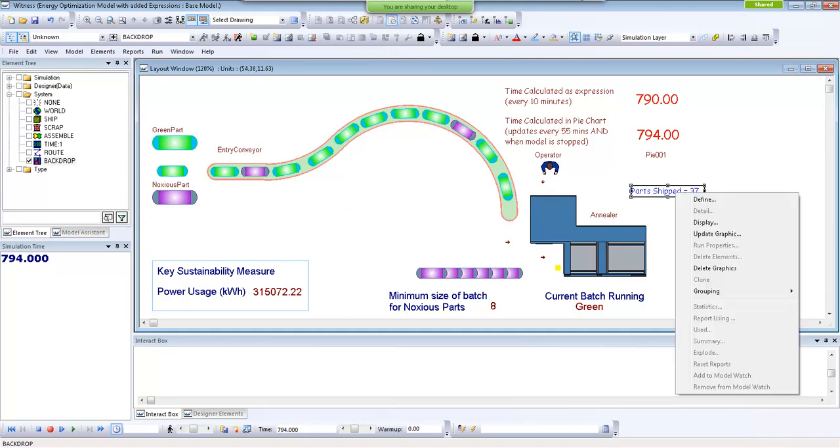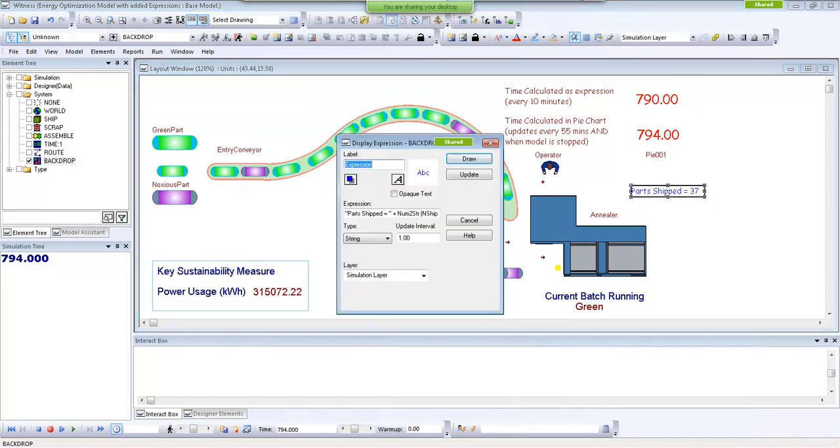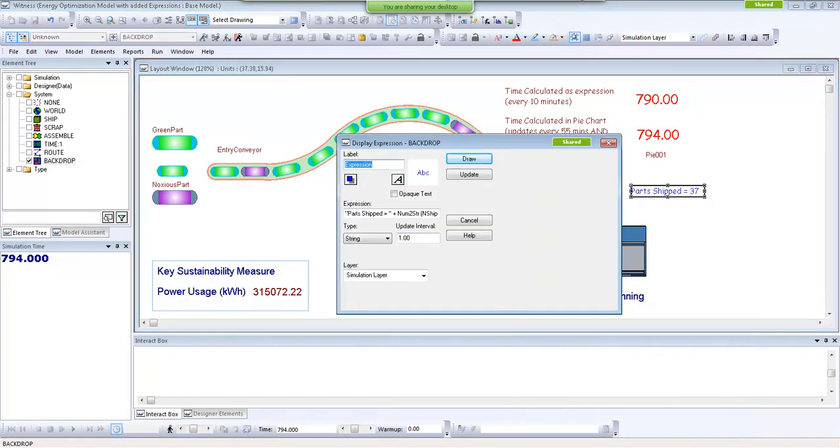If we go in to see how this one is set up, we can see that we've put a string, part shipped. We've made the whole thing a string variable or string expression, which is going to be shown. And then if we want to show a number with that, we have to convert the number to a string. So we concatenate with the plus symbol the string which says part shipped with the num to string function, which is converting the number shipped of the green part into a string variable so that it can be concatenated with that other string.